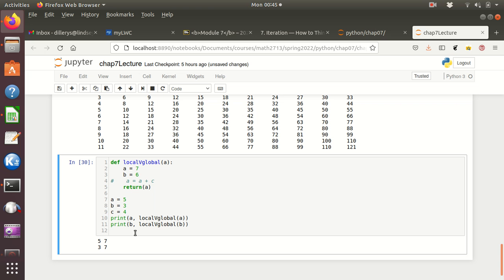and so when I print the local versus global of a, I get a 7 for that. And then if I put the number b in there, 3, I still get a 7 out because this just returns a.